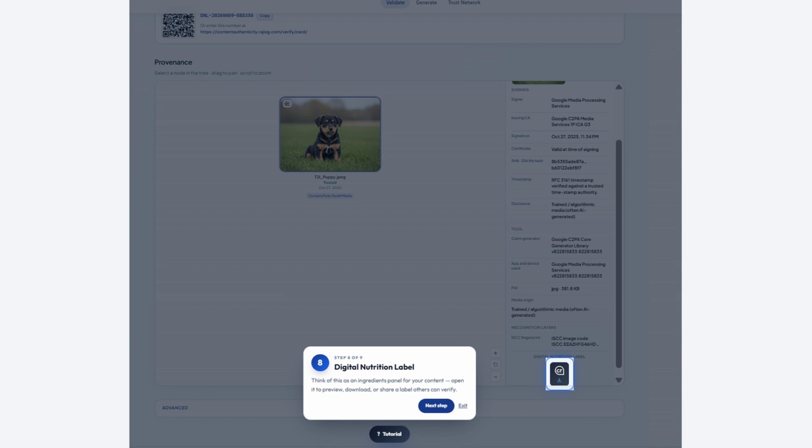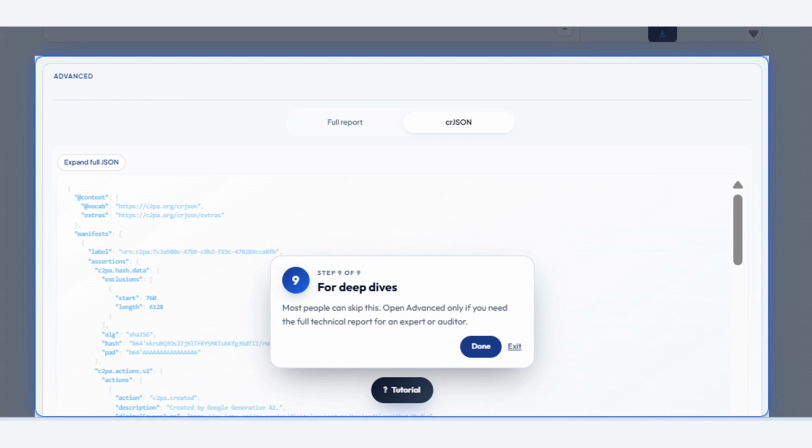Advanced is for auditors, integrators, and curious experts. The full technical report and raw credential JSON. When you need evidence, not just reassurance.